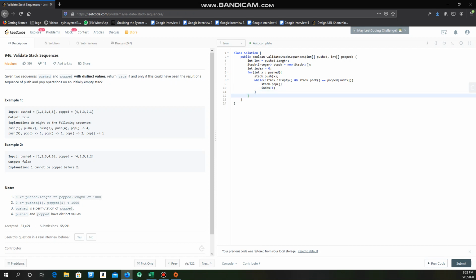And when we're done, we want to return whether index is equal to len. Sorry, this should be index. If our index is equal to len, it means we've popped as much as we've pushed, and that will mean that we're good. Or we could just check if our stack is empty.